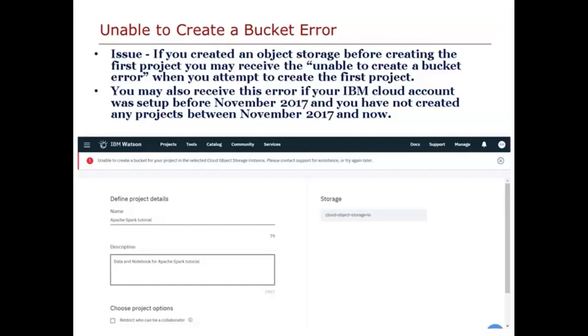So let's make sure people know how to upload the notebook and attach the data. Does anybody have any questions on that?